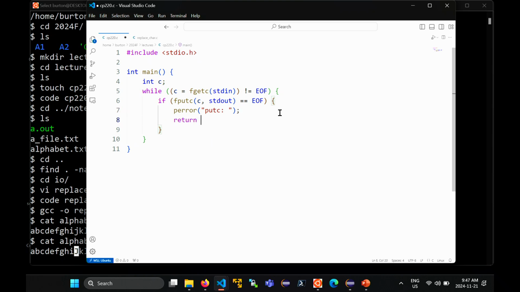And so if you get an error here, you probably want to exit the program. So I'm going to return with some non-zero value. Remember, the return value from main is the exit status of your program. So in Bash, you should exit with a non-zero value if your program has encountered an error. So here I'm going to return with 2.